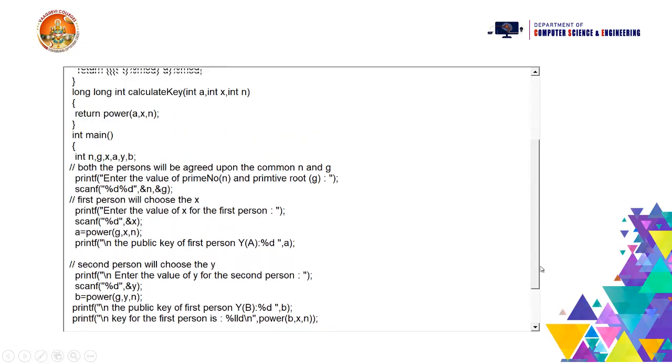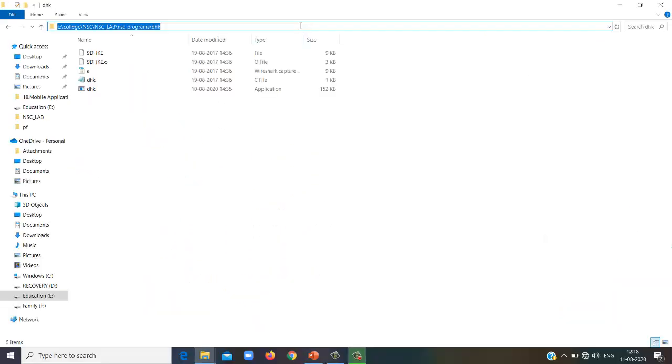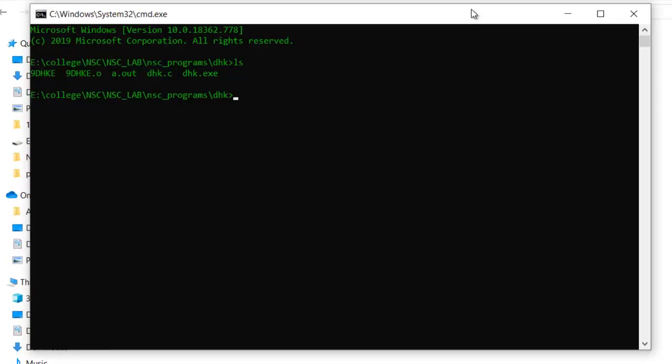Now we will see how to execute this program. To execute the program, open your command prompt and compile the program. To compile the program, use the following command: cc space program name.c -o, which will create an output file with exe extension. Next, any new name. The program compiled successfully without any error. To execute the program, directly call that executable file which is created from compilation, that is dhk.exe.